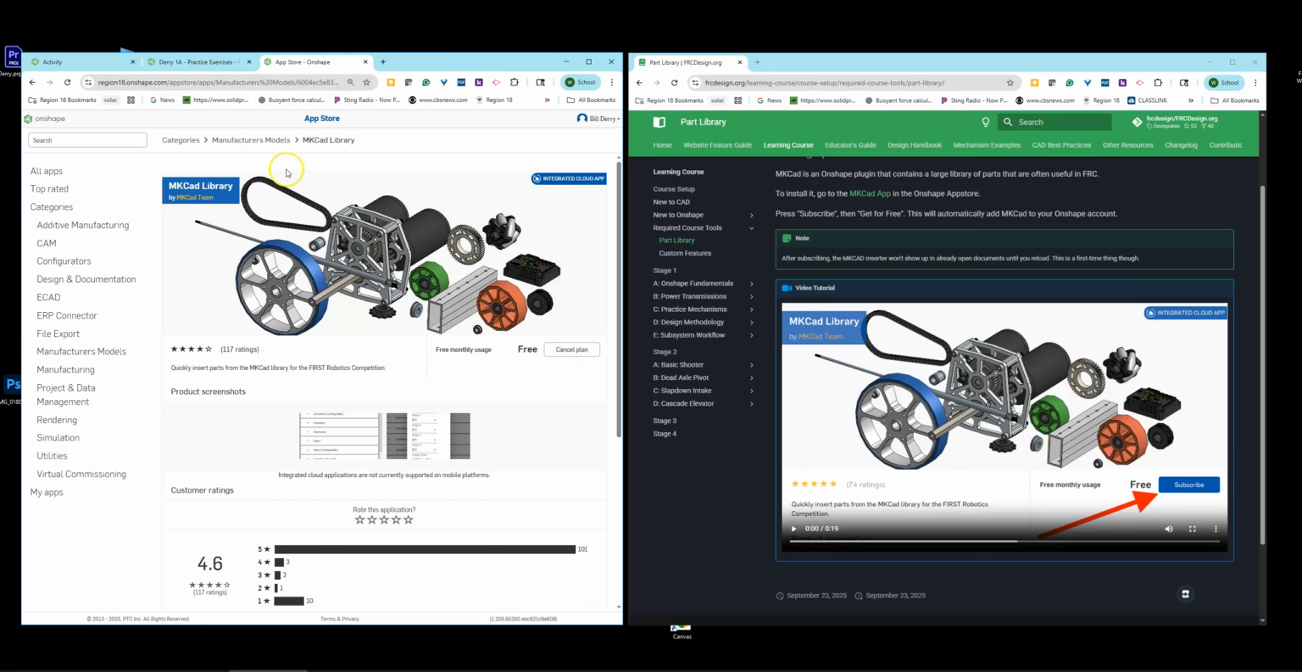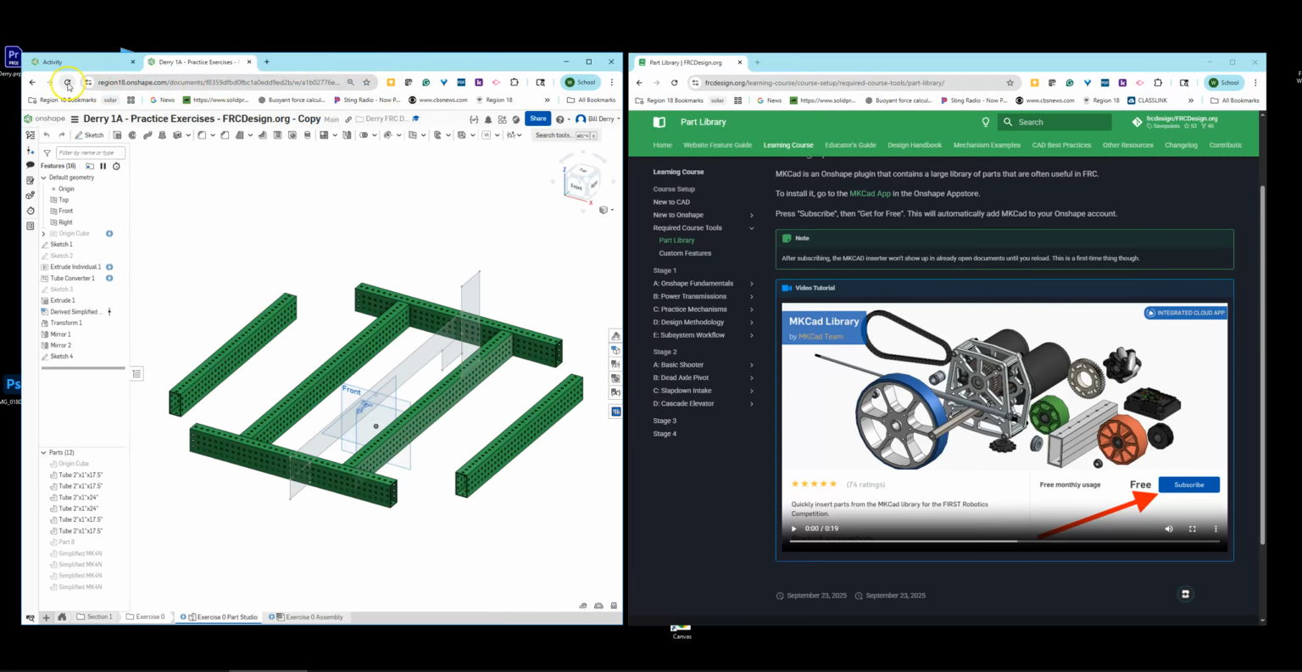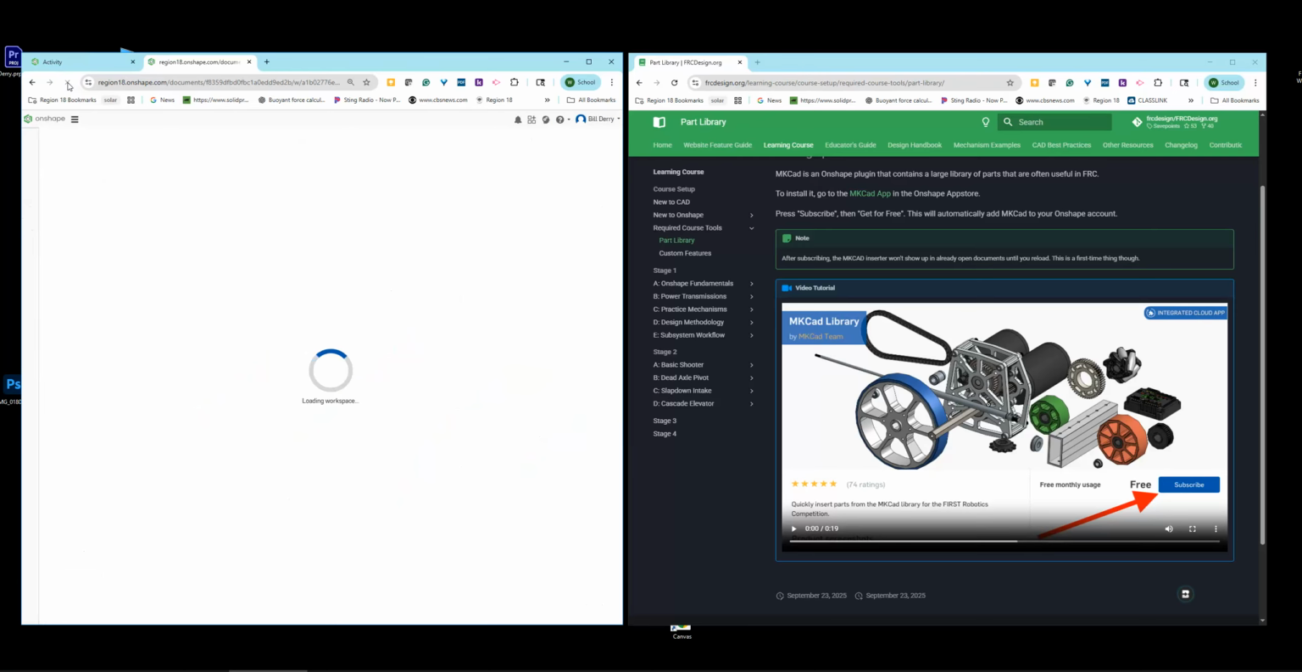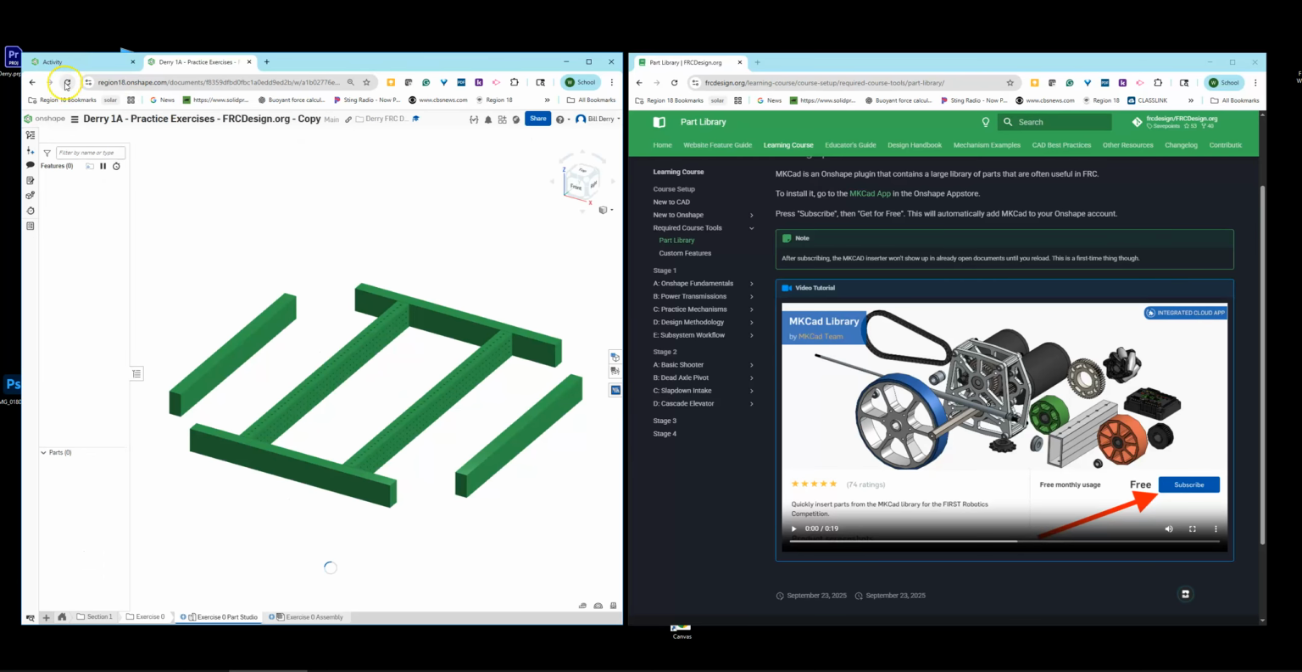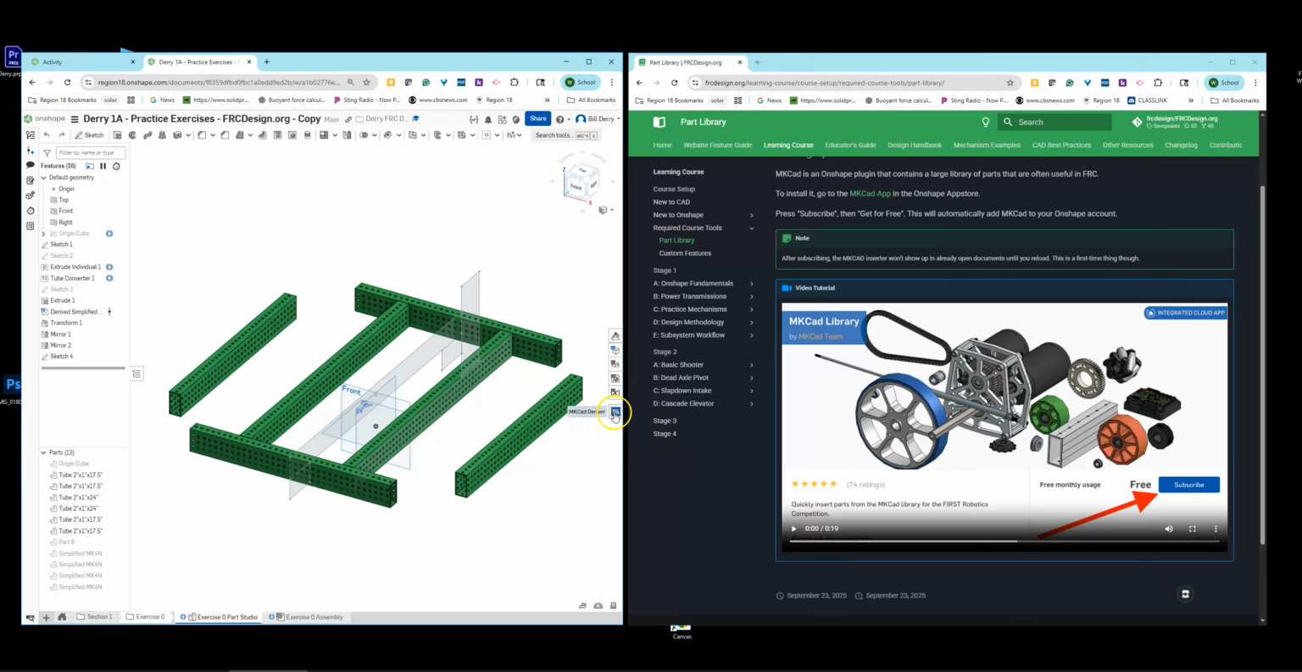All right, so once you've got that MK-CAD added, if you come over here and hit the refresh button, I'm not even sure you need to hit the refresh, but if you hit the refresh button, you should now see the MK-CAD library in your 1A practice exercise. All right, so you've got that set up to go. All right, next step is our custom features.